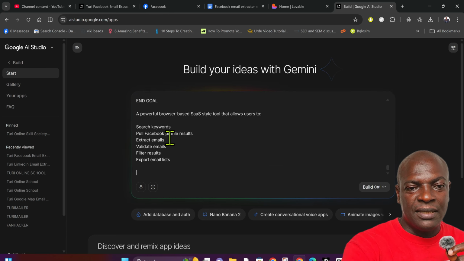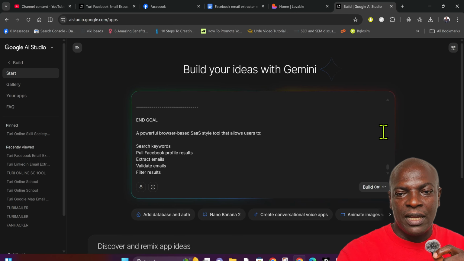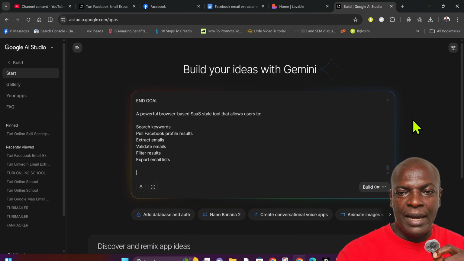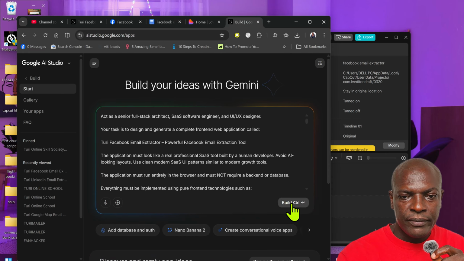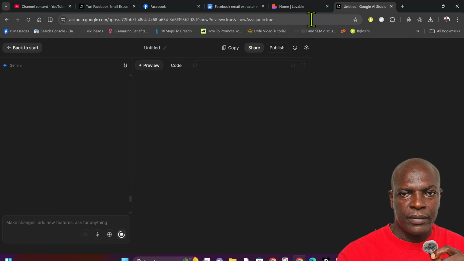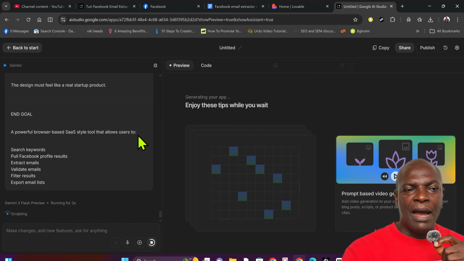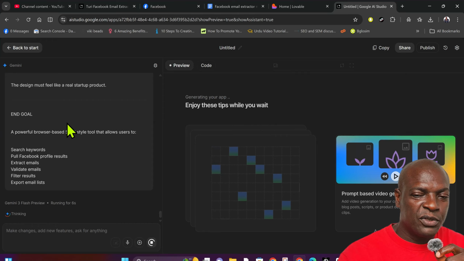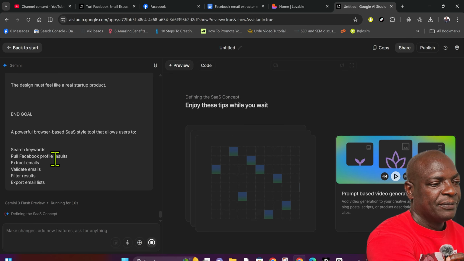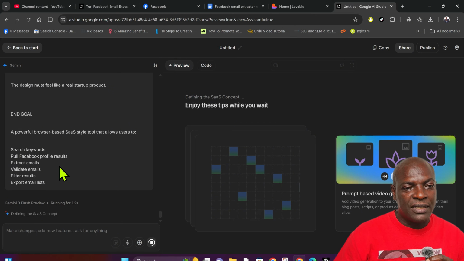We'll just paste it here. Once we paste it here, we'll just click on build. Are you seeing it? We'll just click on build, and that's all. The software will start building. So now I have clicked on build. You can see the AI software is now building the entire software for us.